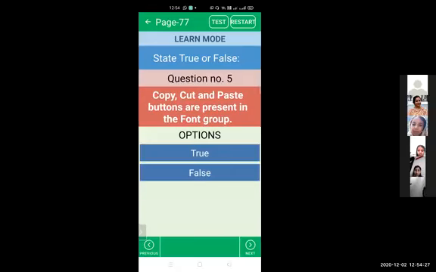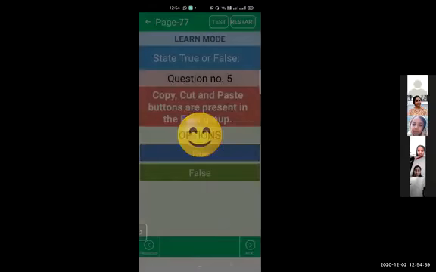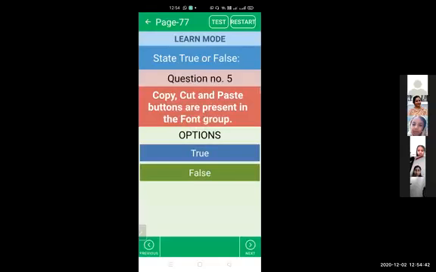Next we have statement number 5, that is copy, cut and paste buttons are present in the font group. Are they present in the font group? No, they are not present in the font group. So this one is false. Next statement is to insert a new column in an Excel sheet, select add button on the insert tab. Is there any add button on the insert tab to select the rows or columns? No, nothing like that. So this one is again false.